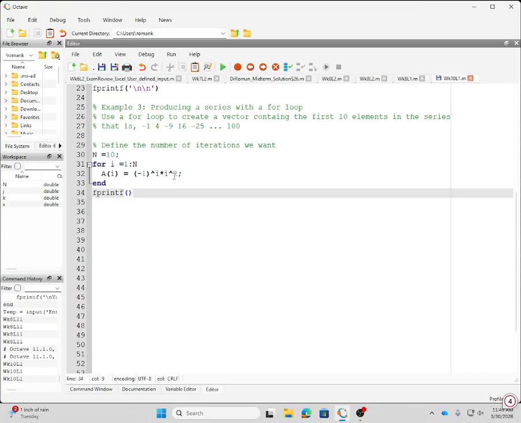So in fprintf, okay, example 3, series results.